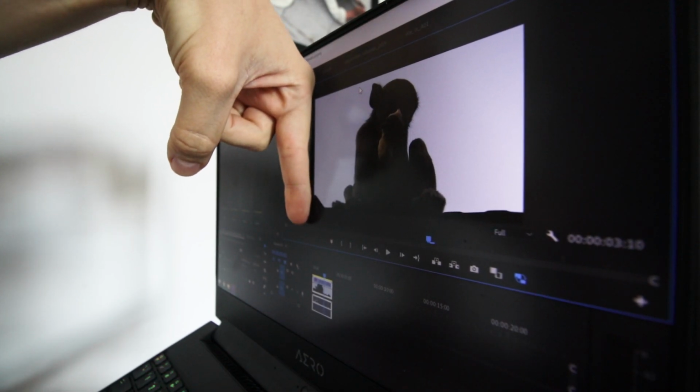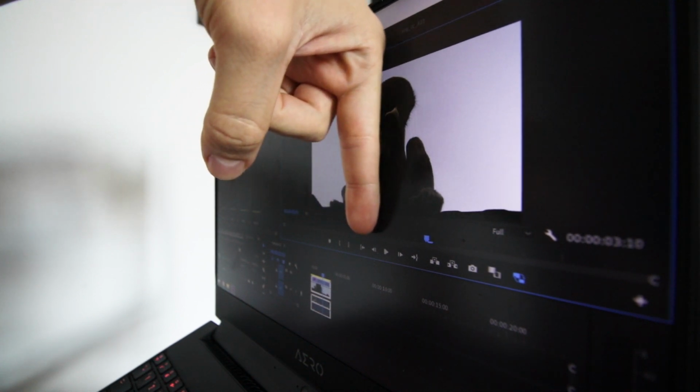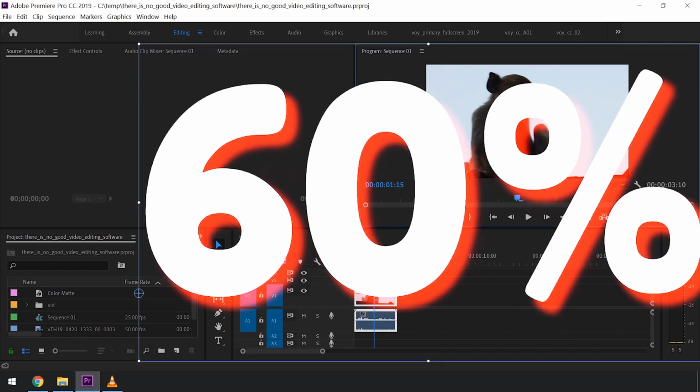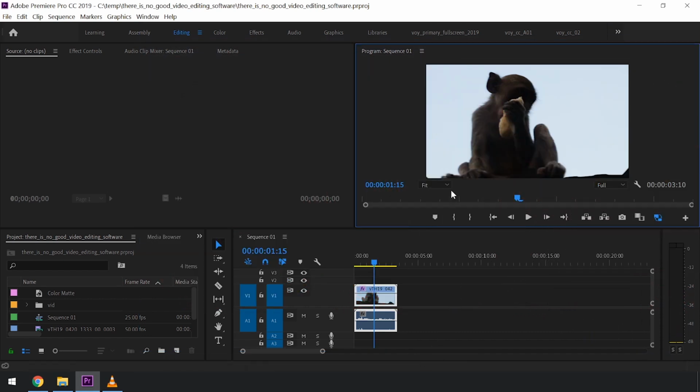I found one method to optimize the UI of Premiere and get as much as 60% more space, and I thought I couldn't be the only one who would die for some extra real estate. So I decided to show you how.